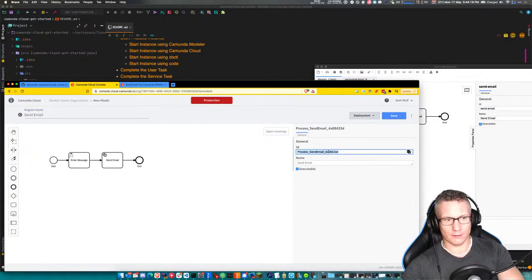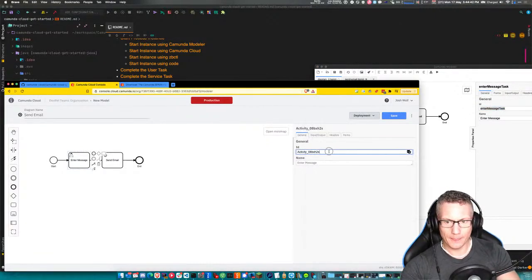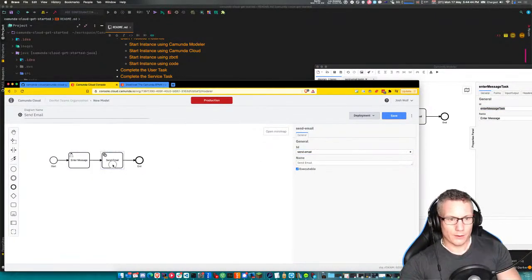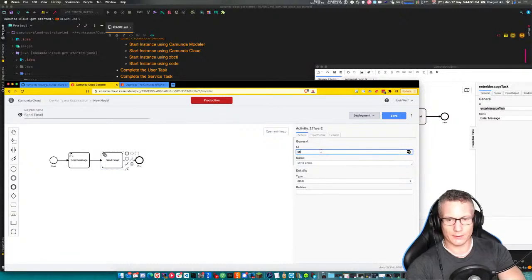Oh, that's a bit of a bug. Okay. Send email. Enter message. Name, enter message. Yep. The ID. Enter message task. Send email. Okay, so it's here, email, and this is called a send email task.